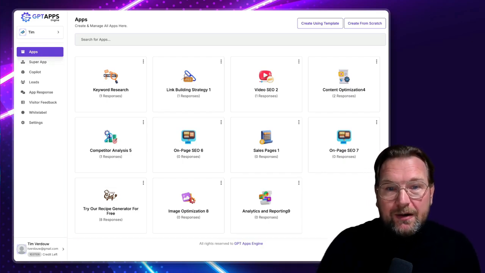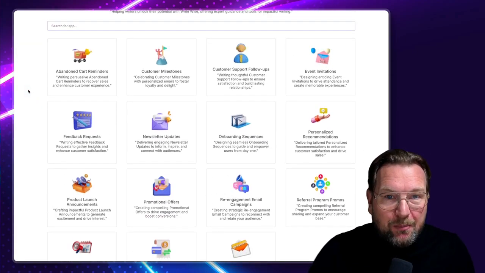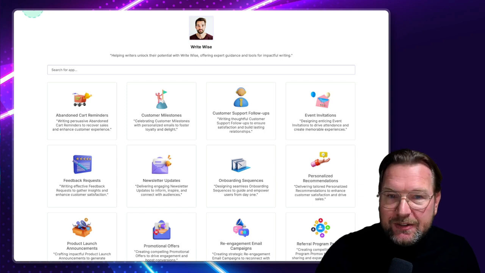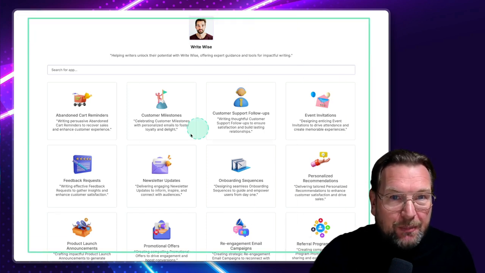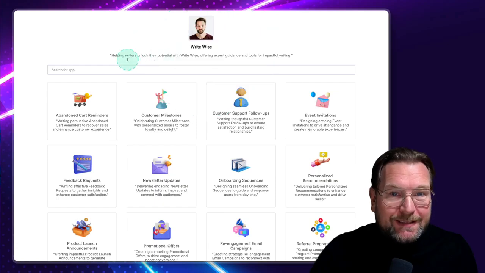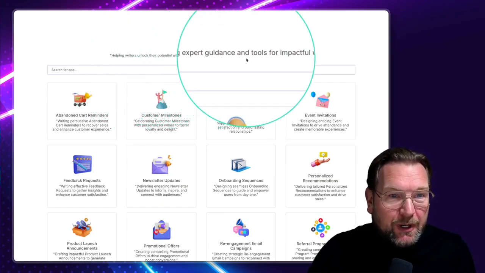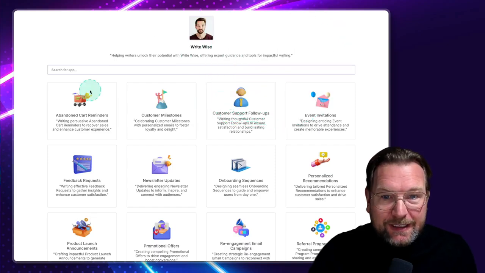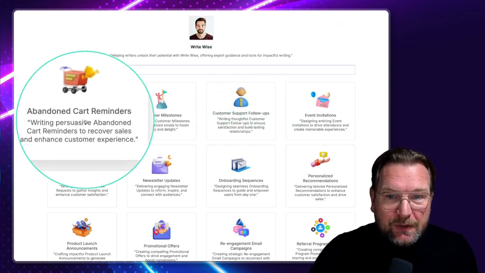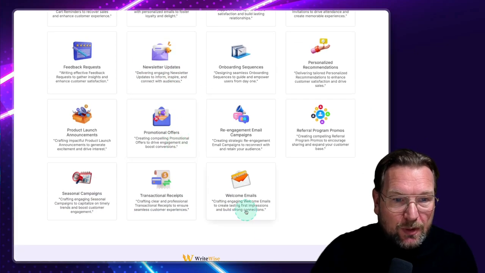Now, what are these apps like? Here's an example page with apps embedded on a page. You can create pages like this with all these apps embedded. This, for example, is Ridewise, which is helping riders unlock their potential, offering expert guidance and tools for impactful riding. So here's abandoned cart reminders, customer milestones. But let's see, another one, welcome emails.